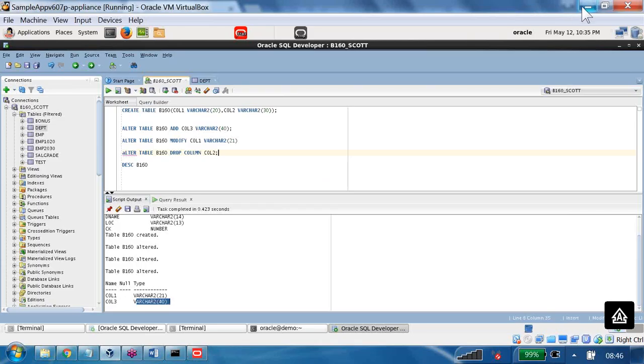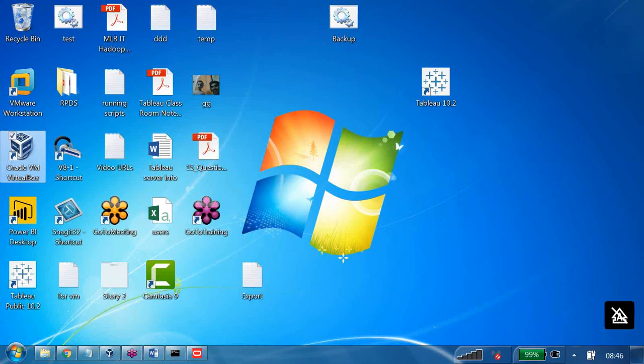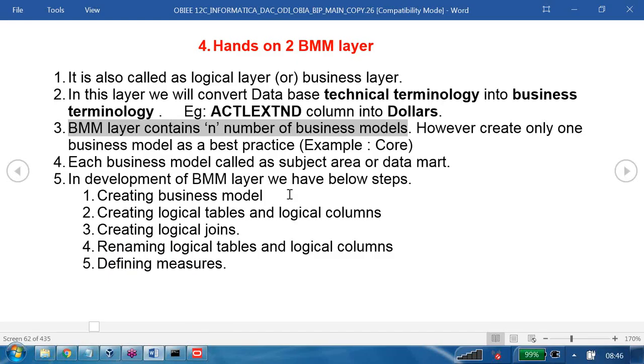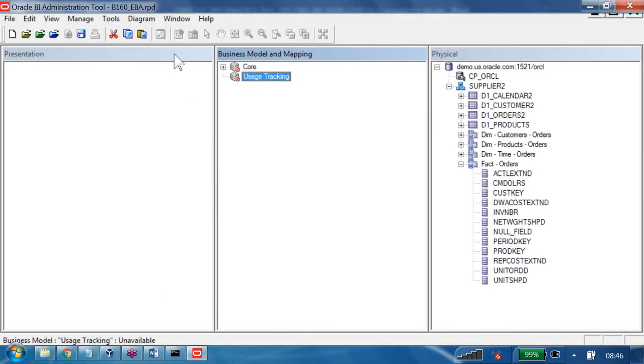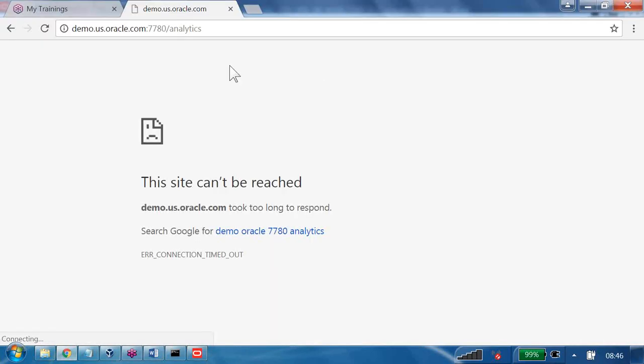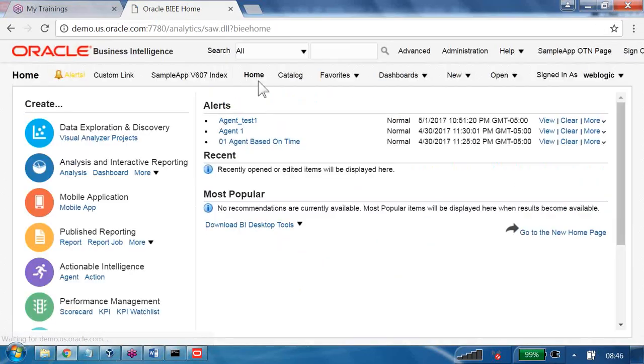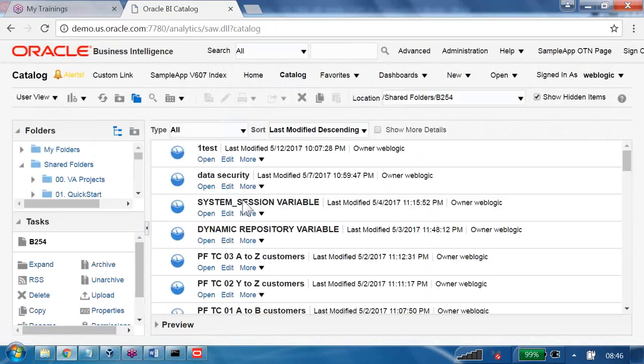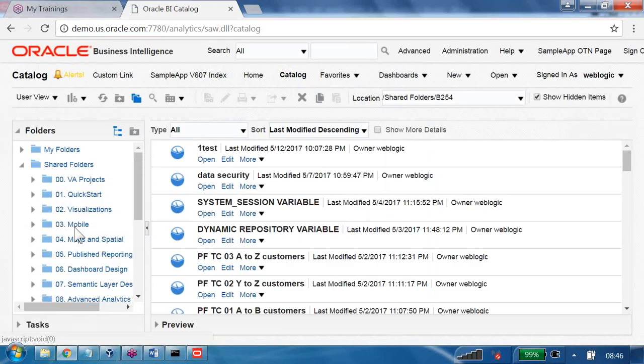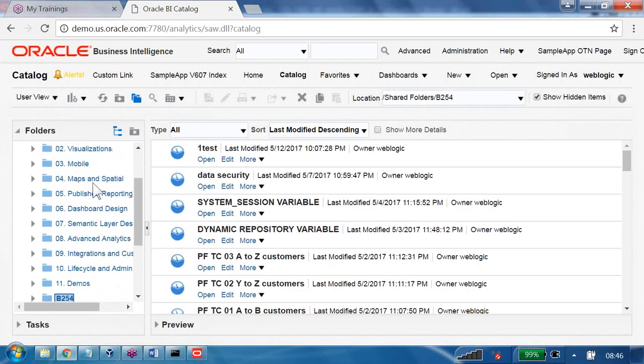Now, what we are discussing: BMM contains a number of business models. We have given user tracking. What do I mean by user tracking? We created one beautiful portal, and in that portal we have a number of reports. We have mobile related, spatial related, dashboards design, semantic layer, and a number of other things available.